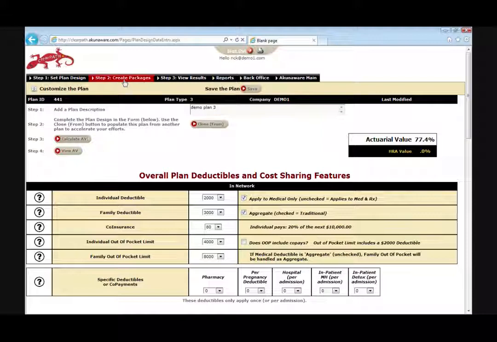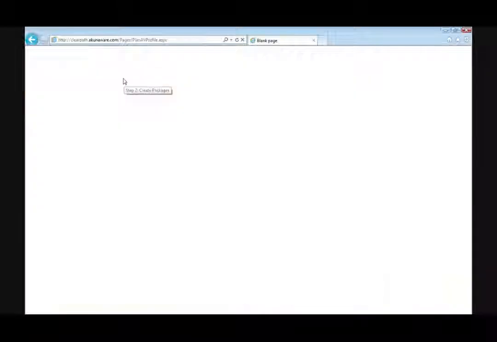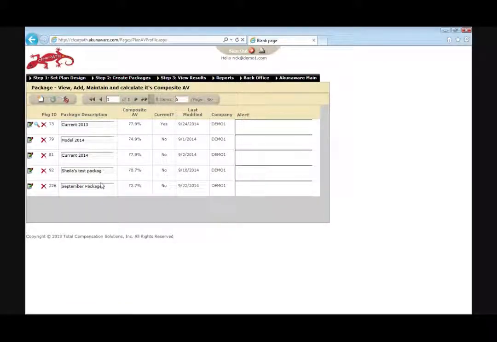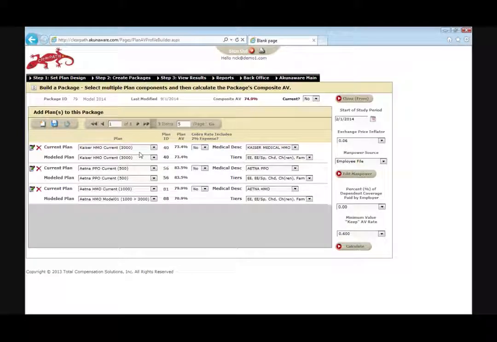After we have the plans we desire, we can move on to step 2, creating packages. Once again, we have a list of packages here that have already been built. I'm going to click on one which we've named Model 2014. This is actually the same package as we saw in the slideshow, in which the first 2 plans remain unchanged, whereas the third is changed from $1,000 deductible plan to one with a $3,000 deductible. You'll notice also the difference in actuarial value based on these plan changes. Further options are on the right, and these can all be reflected in step 3, where we may view the results.